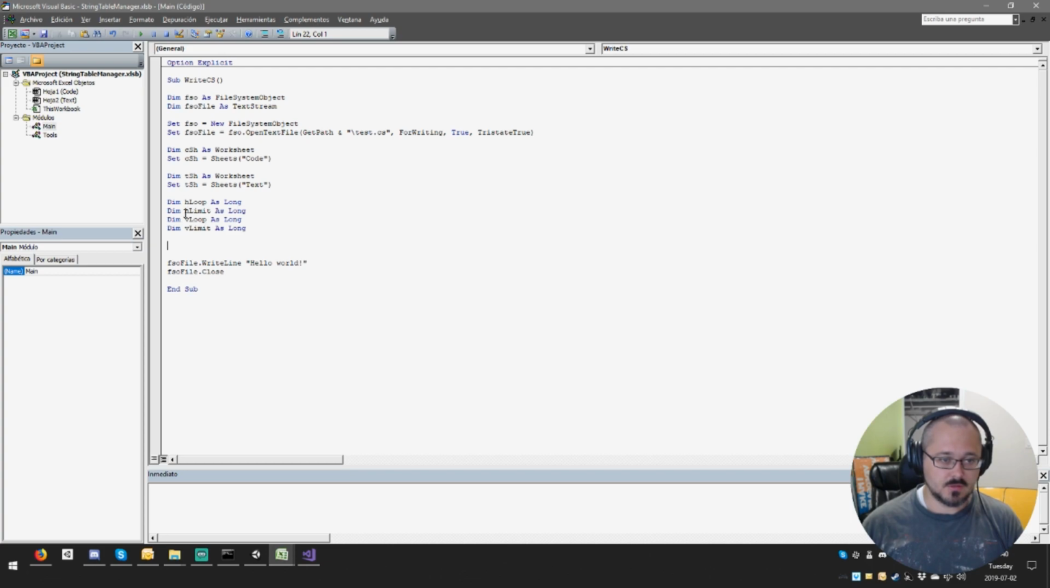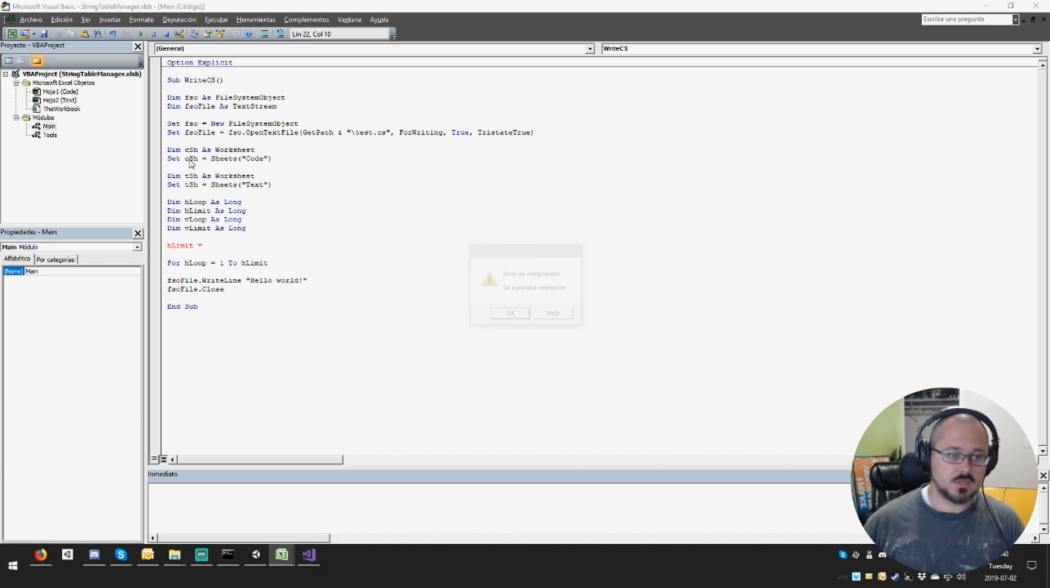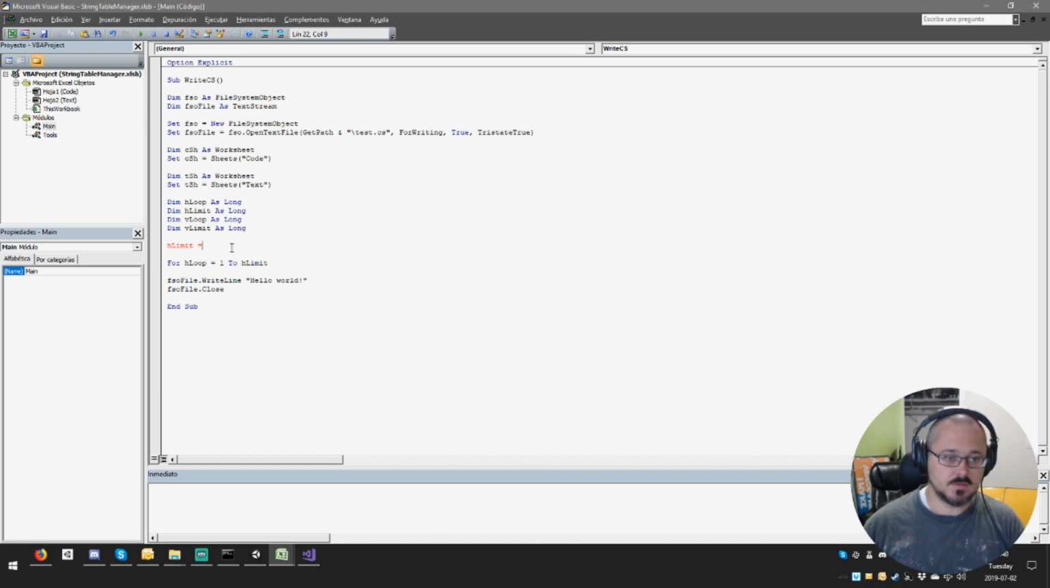Okay, so for the horizontal loop, we're going to need a horizontal count, I guess. Let's do For H loop. We know H loop is going to be 1 to H limit, right? The problem is we don't know H limit yet. So in this particular case, H limit equals C sheet, this one here, and what should we do? This is what we'll do. Not exactly safe. Application formula. What's it called again?